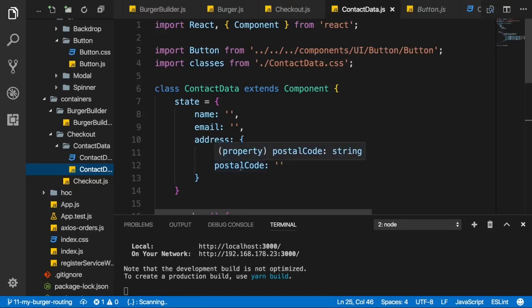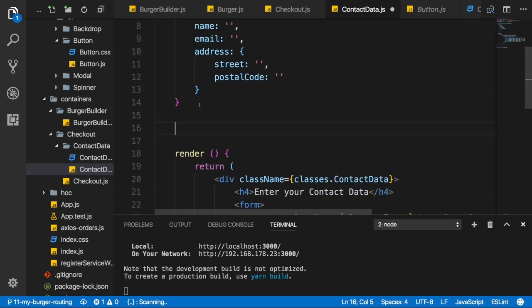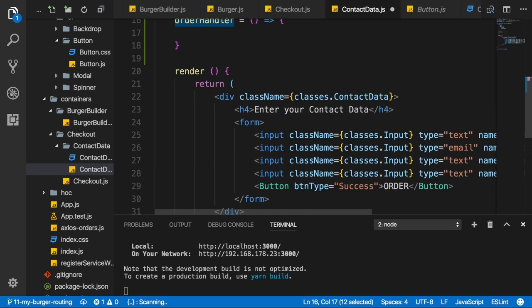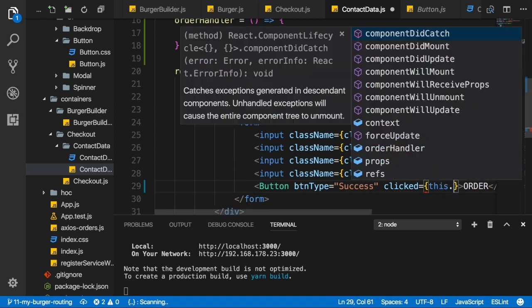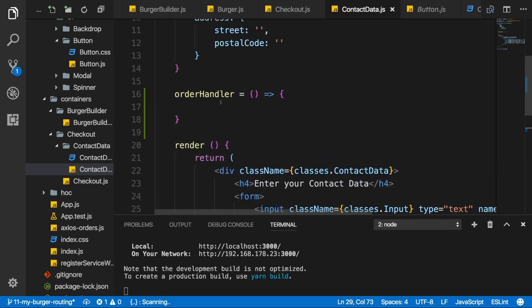So in the last lecture, we made sure that we can load contact data. Now I want to make sure that when we click this button here, we do actually submit our order. For that, I'll add an order handler, which is a method created in this syntax so that we can easily use it on events. And then here on this button, as on all buttons using our own button component, we can use our clicked property and pass the method which should get executed on a click as a reference. So now this order handler will get executed.